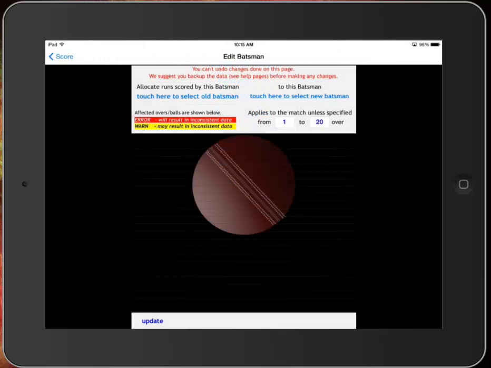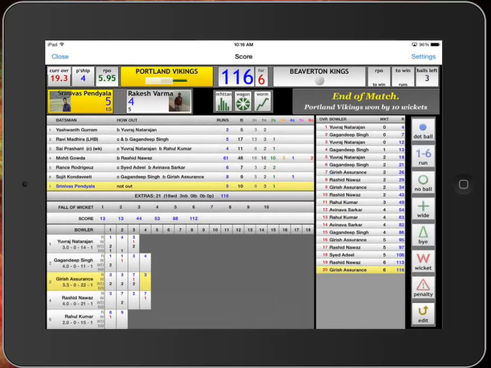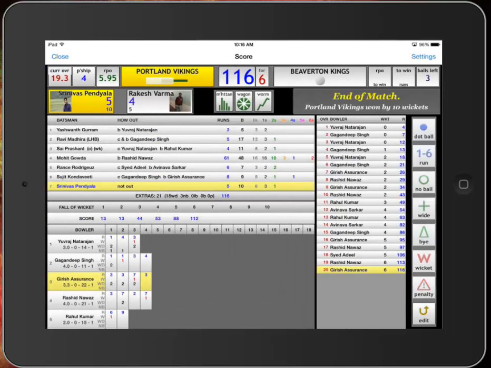So if by mistake you ended up allocating runs to a batsman who wasn't actually the actual player, then you have the ability to switch with the batsman. So you can do some edits, you can make some changes like that, and that'll address whatever issues are coming out in terms of, okay, this needs to be edited, or this is wrong, or this is not how it needs to play itself out.